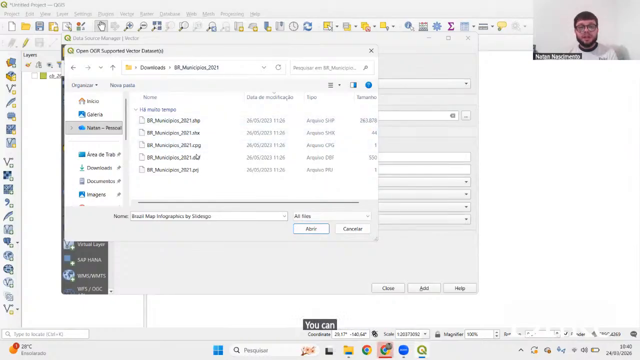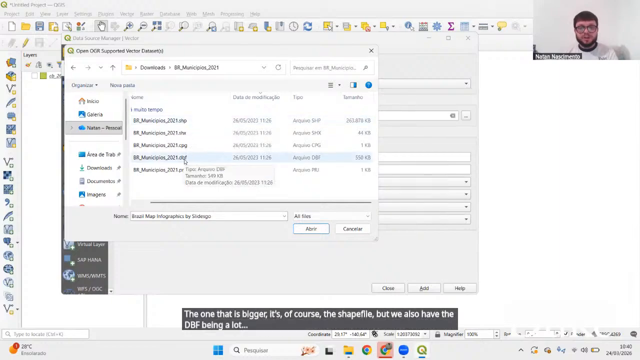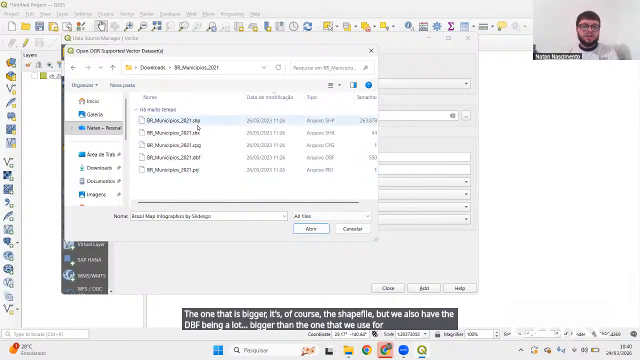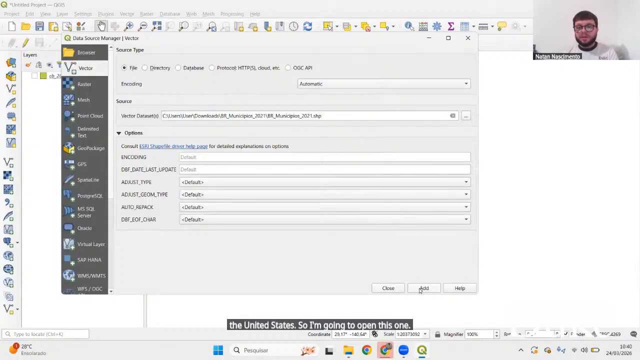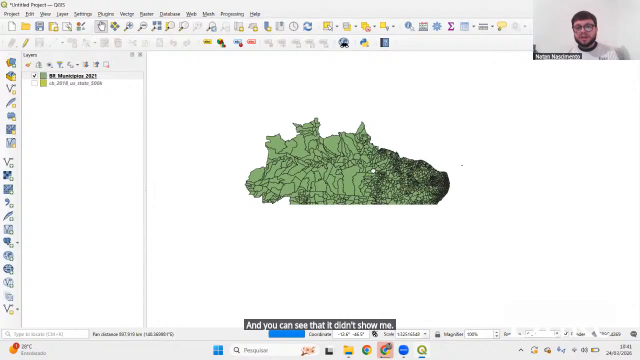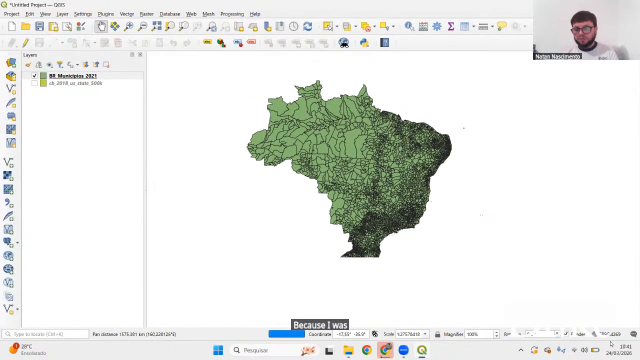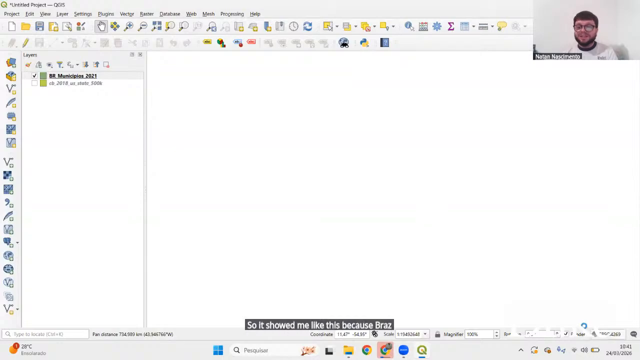You can see there's the same file types. The one that is bigger is of course the shapefile, but we also have the DBF being a lot bigger than the one that we use for the United States. So I'm gonna open this one, and then I'm gonna add, and then I'm gonna close it. And you can see that it didn't show me anything because I was using, and I'm still using, NAD83. So it showed me like this because Brazil is not included in NAD83.